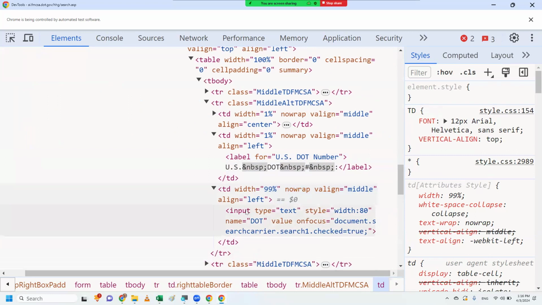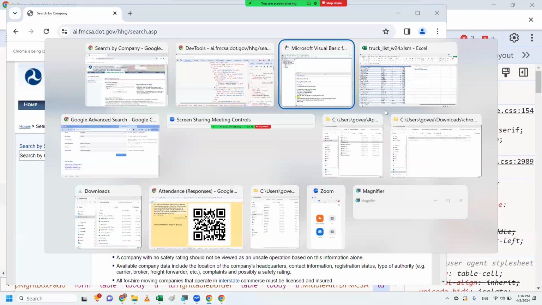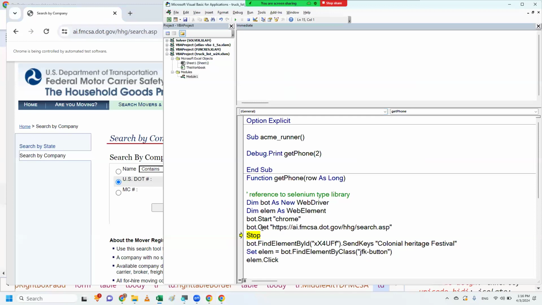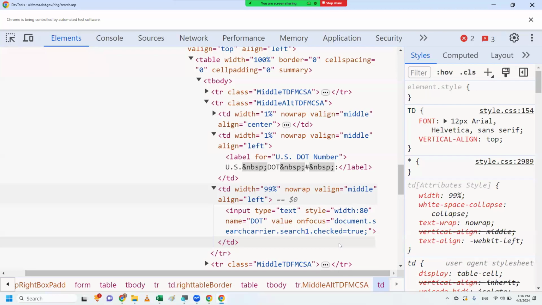Oh yeah, here's an input. That's the kind of thing you type into. It has a name, DOT. Ah, this has got to be it. The name is DOT. So let's go ahead and go after it by name. It doesn't seem like it has an ID. So we'll go after it by name. Okay, so instead of by ID, let's change this to name. And the name is DOT. Was that capitalized? Yeah, uppercase DOT.